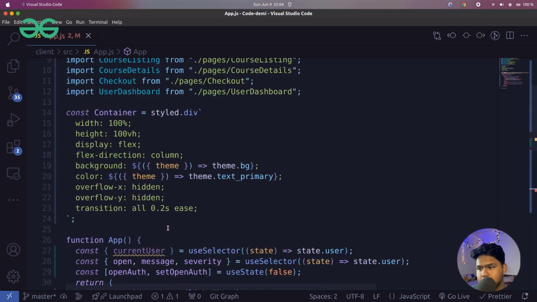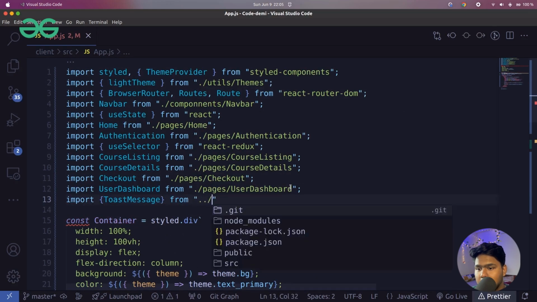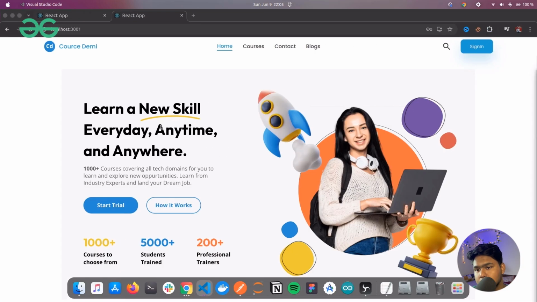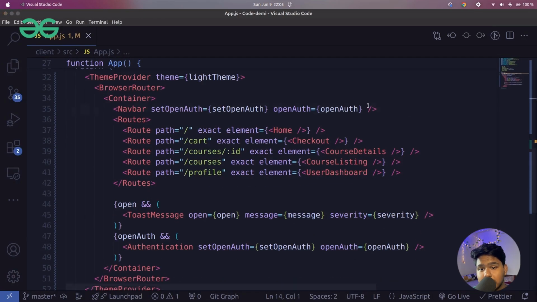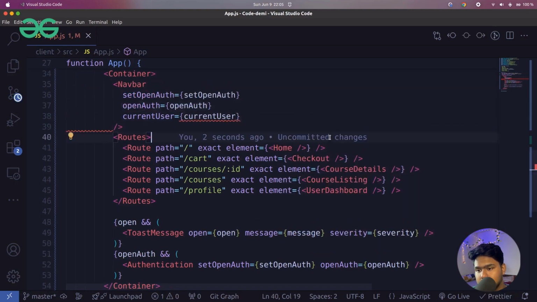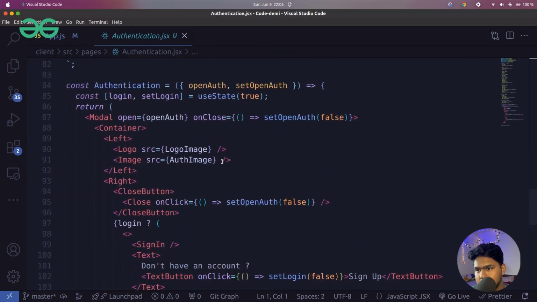Now in app.js, we will be having current user as a selector, and that one, that is open message, right? So open is coming from the Redux state management. So if it is open, we will show the toast message. Now let's just import the toast message that I have already provided in the drive link. You can use that one, right? So it will be imported from /component/toast message. Perfect, I guess.